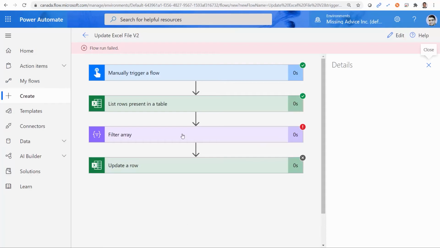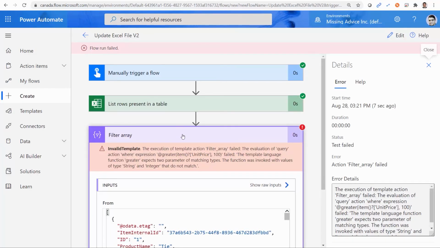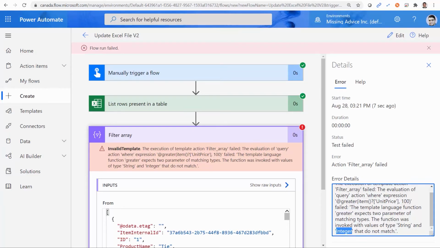Great. Another error, which brings us to another weird behavior, not from filter array, but from Excel. And here is the reason. There's a type mismatch. The number that we added here as 100 is considered as integer, while what we get from Excel is a string. No surprise, Excel does not have data types.